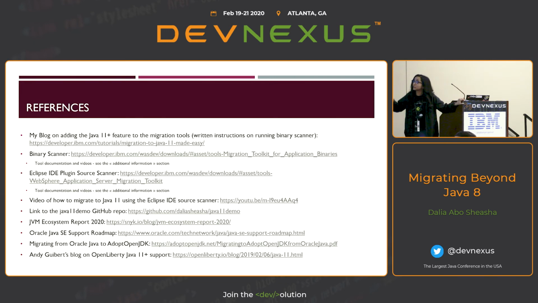All right, lastly, there's a bunch of references that are included here. There's actually a source code version of the binary scanner in Eclipse. So if you're using Eclipse, you can download a plugin in Eclipse and it will scan your source code right within Eclipse. The reason I didn't show it today is because I know that most people are using IntelliJ, but our source scanner tool is widely used. It's very great, and there's a video of how to use Eclipse to migrate to Java 11, so check that out. A bunch of other things, including my repo. You can check out my repo and do all that.